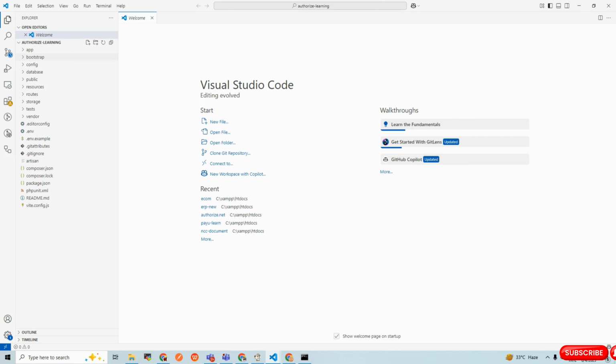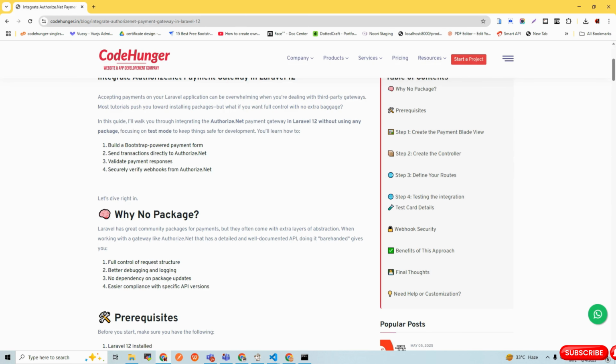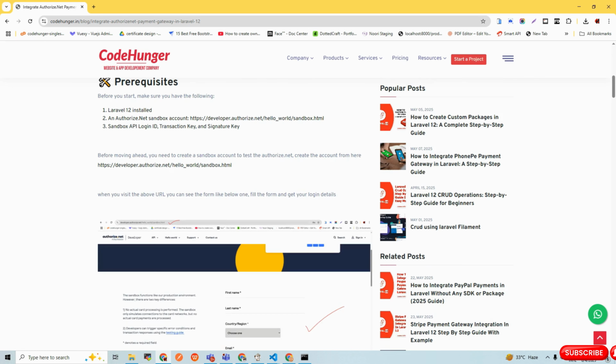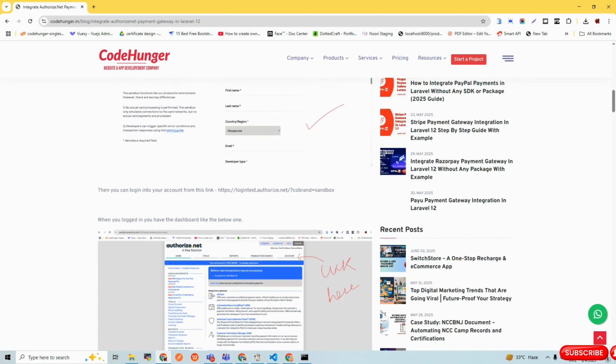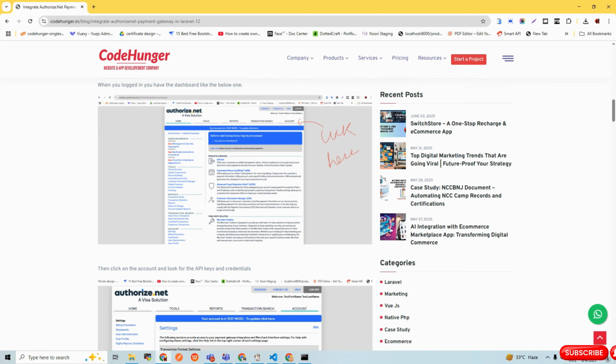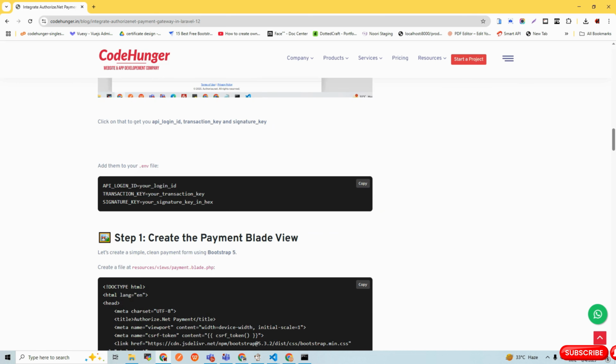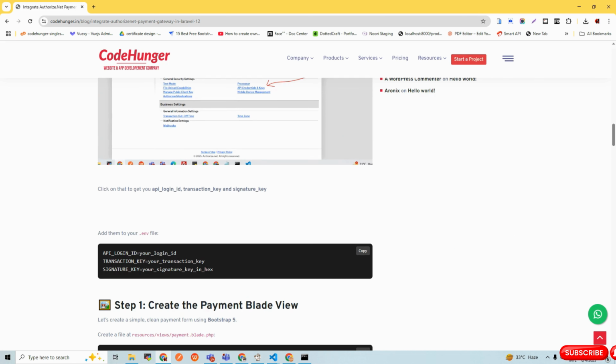The most important thing before integrating any third-party API is that you need the keys and all those things. To collect your keys, you have to create your account here. If you are testing, you have to create your account in the sandbox. Then you can see a screen like this one. Go to your account, and there you can get your API key and credentials. I already have my API keys and credentials.